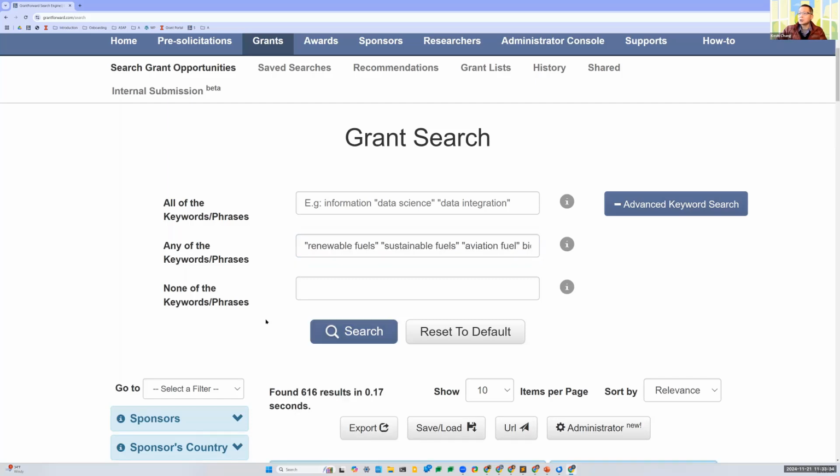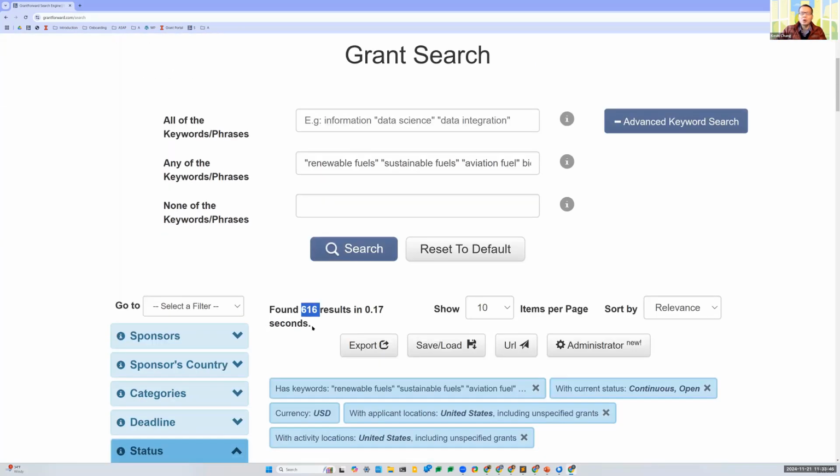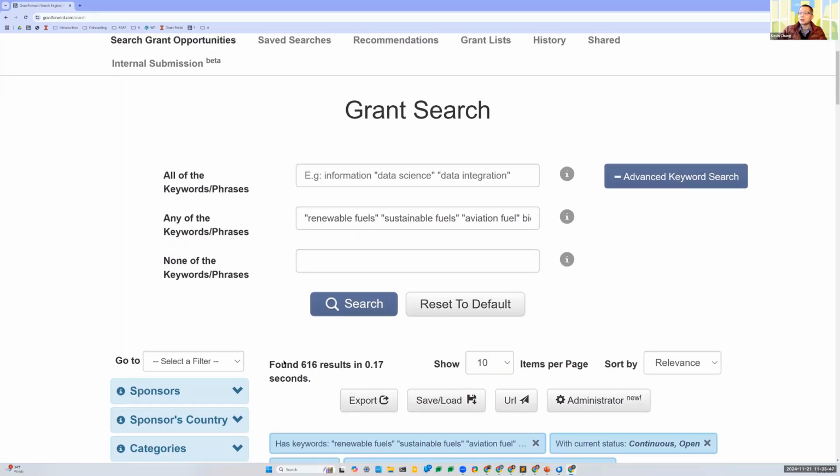So now if you do a search by putting all of these alternative or broader terms in, you get a lot more: 616. No, this is not too much. We will be narrowing it down with filters.